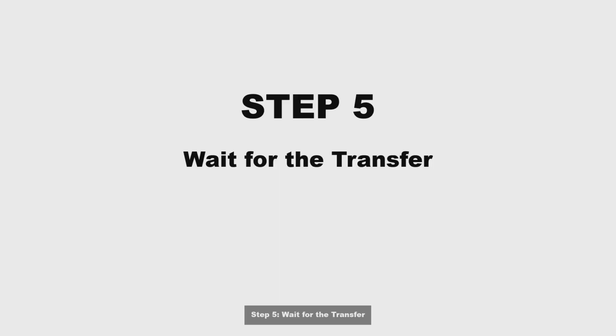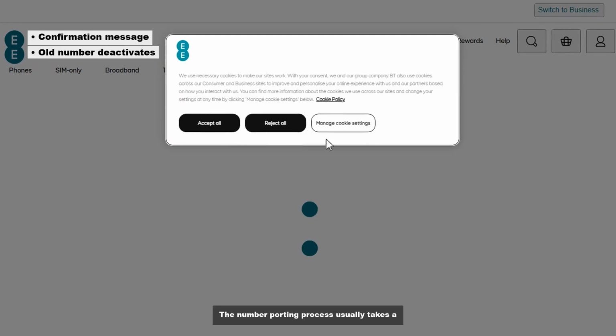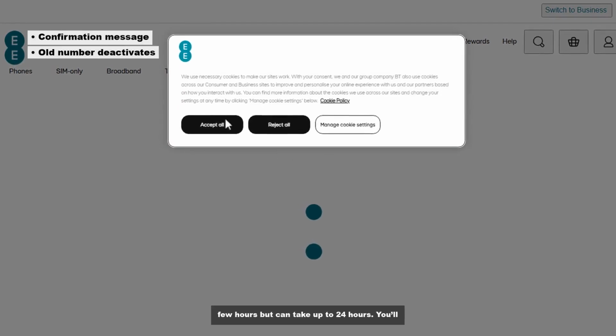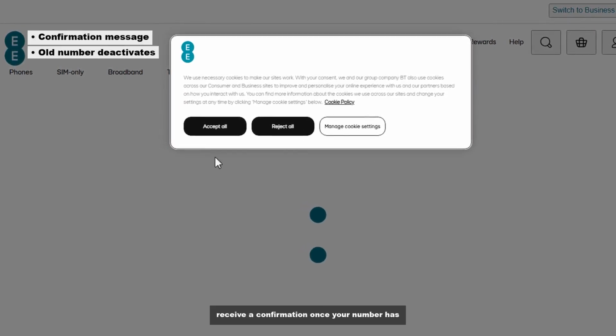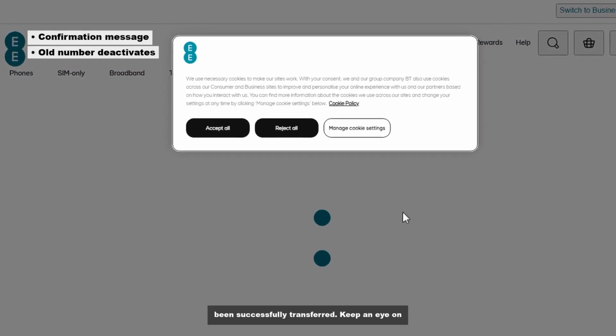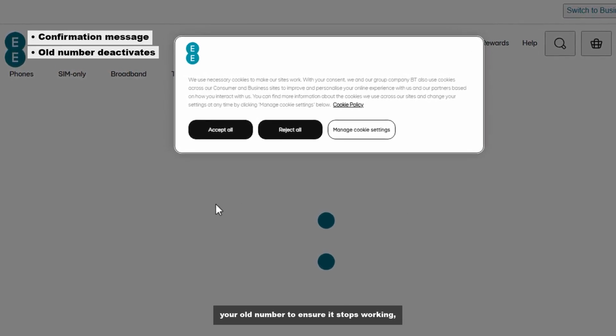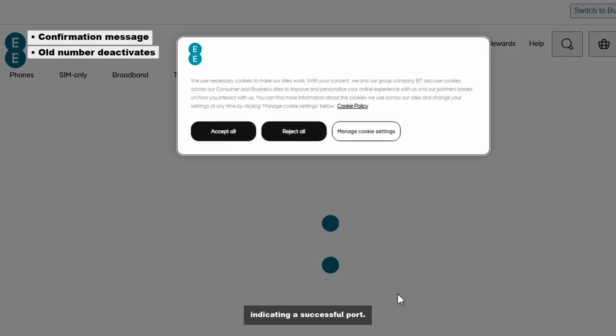Step 5. Wait for the transfer. The number porting process usually takes a few hours but can take up to 24 hours. You'll receive a confirmation once your number has been successfully transferred. Keep an eye on your old number to ensure it stops working, indicating a successful port.